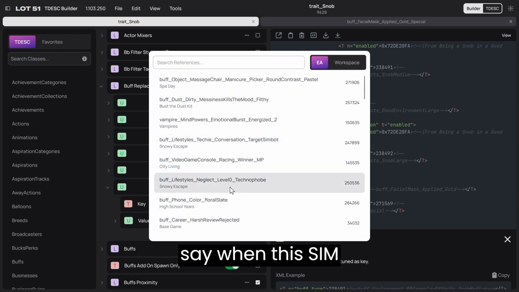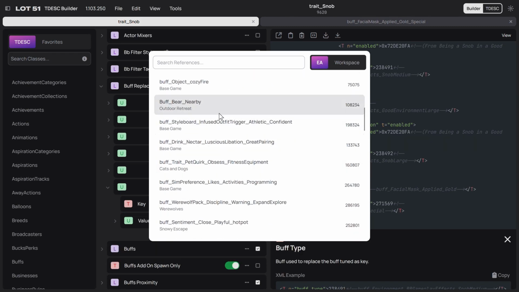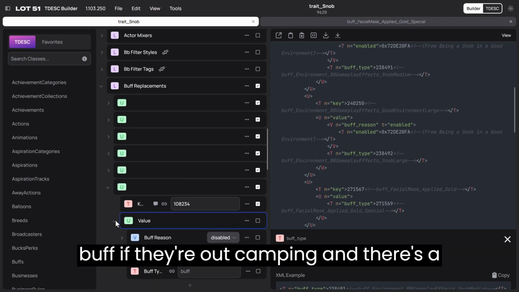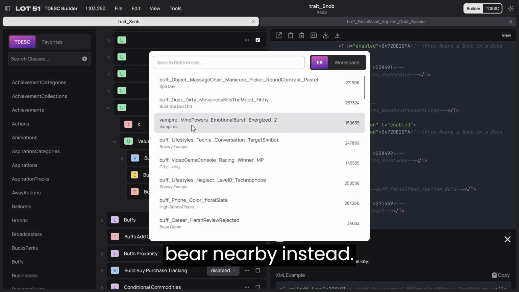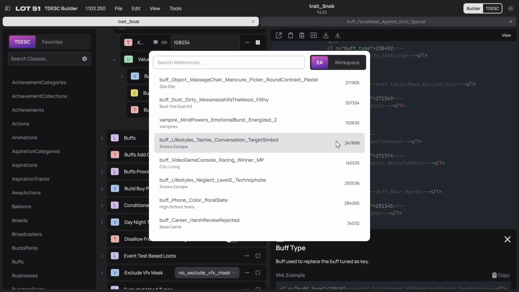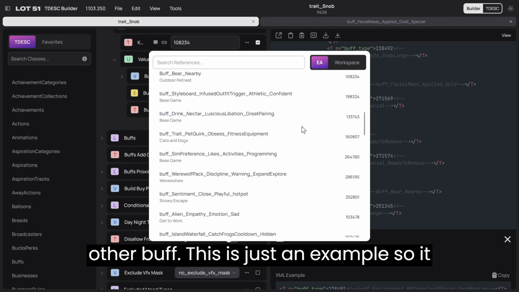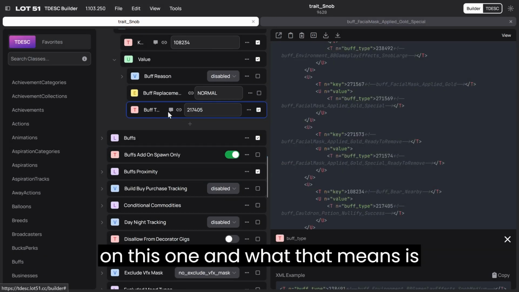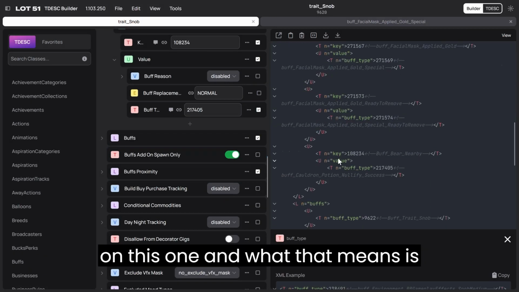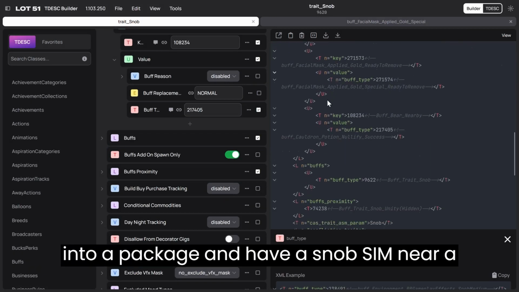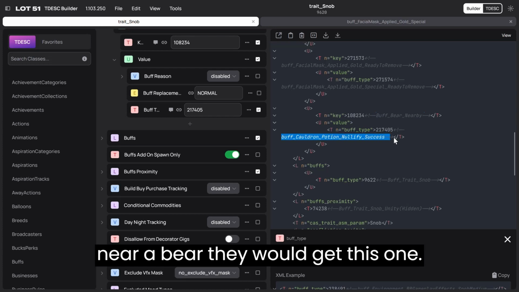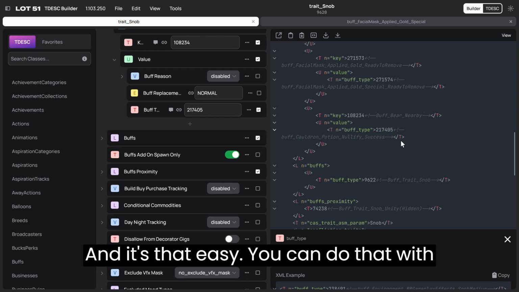We can say when this sim has the bear nearby buff, if they're out camping and there's a bear nearby, instead we can replace it with literally any other buff. This is just an example, so it doesn't really matter. I'm going to click on this one. And what that means is, now if we were to save this and put it into a package and have a snob sim near a bear, instead of getting the buff for being near a bear, they would get this one. And it's that easy.